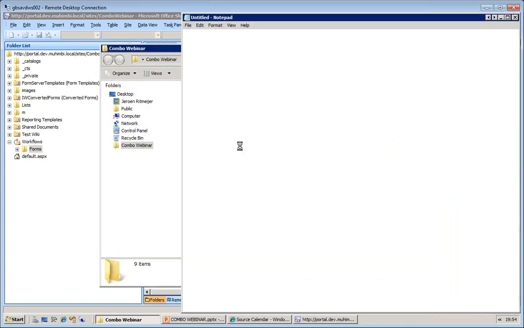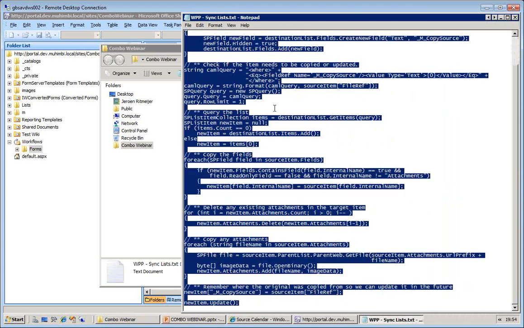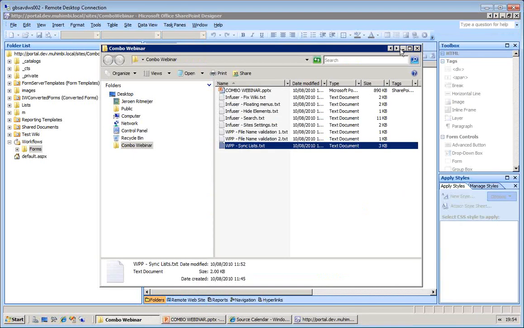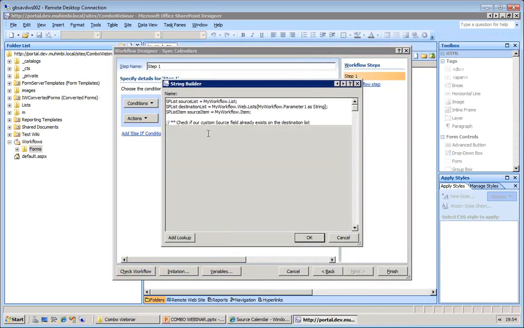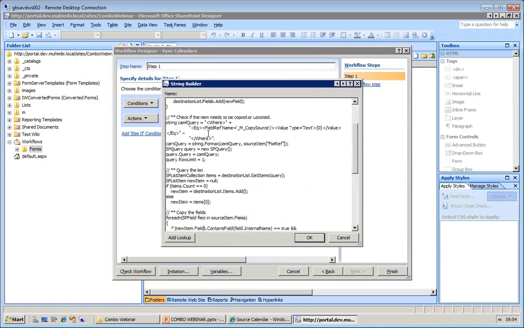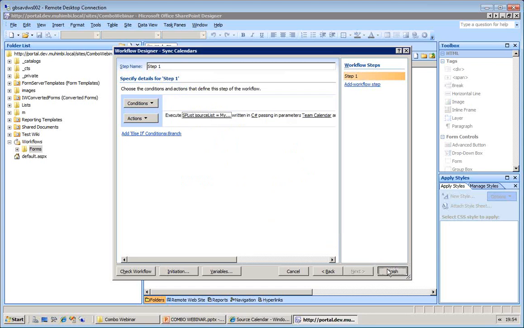So let's copy our sync list code. And this is, as you can see, quite a longer example because there's just a little bit more work involved in synchronizing two lists and doing it in a reliable manner. So we've added the code to it. I'm not going into too much detail about the actual code. Let's just save the workflow, check it for syntax errors.